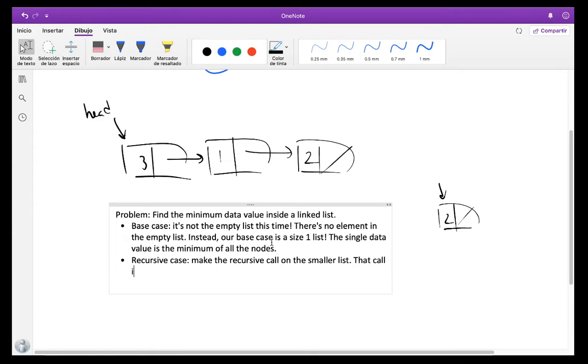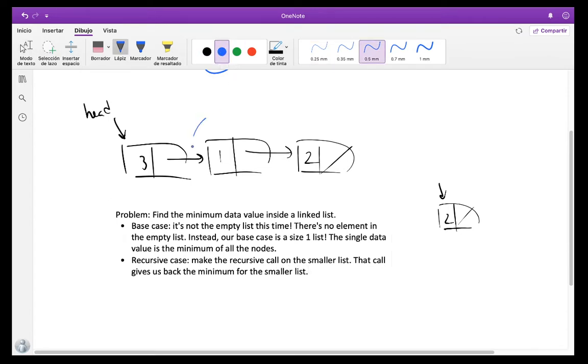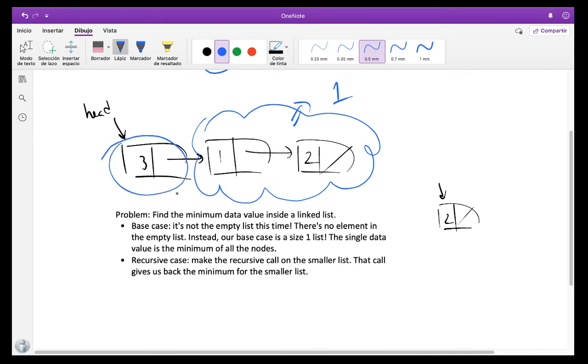That call is solving this problem. It's finding the minimum value. That call gives us back the minimum for the smaller list. So in this case, if we call it with head starting at the 3 node, we're going to assume that our recursive function correctly solves this problem on the smaller list and gives us back 1 here. And our job is to consider the minimum of the whole list that we started with. So we need to consider this node still.